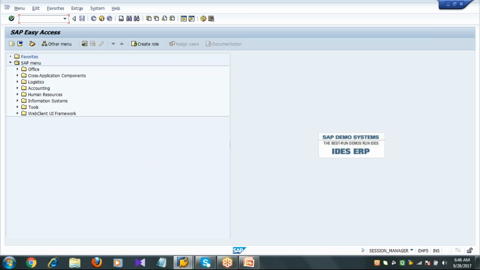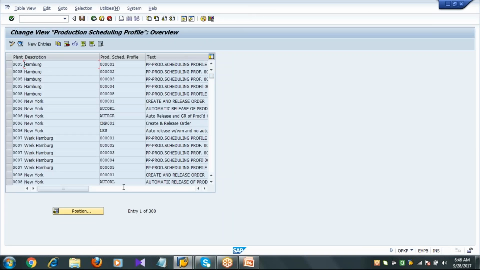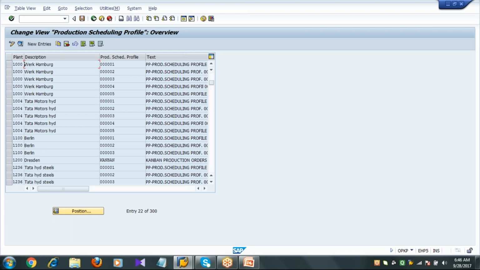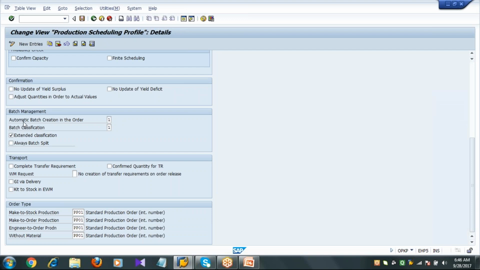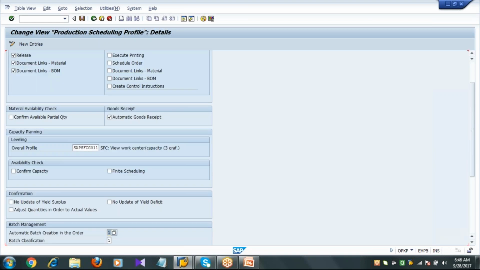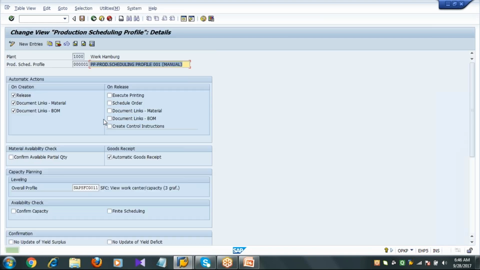For that, go to the transaction code OPKP. Select the plant and production schedule profile. Click on details. Now here, automatic batch creation in the order. Suppose you select the first option, no batch number will be created. Now I want to have the batch number at the time of order create, so I'll select the first one: automatic batch creation at the time of order create. Save the document.